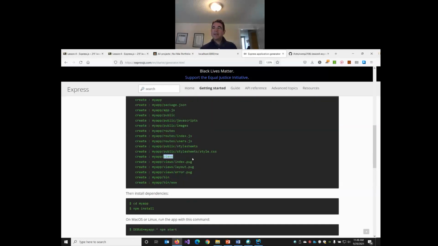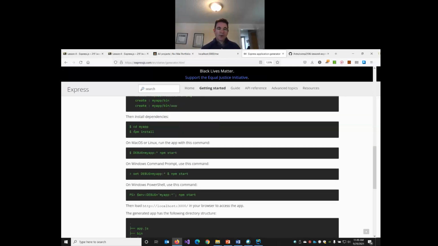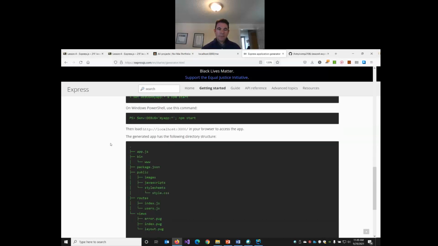So quite a bit like creating a new web application project, an MVC project in Visual Studio. It doesn't give us quite as much as Visual Studio does, but it's the same kind of idea. And then we'll install all the dependencies listed in package.json. And then we can just go to localhost 3000 in our browser, and there will be a working, very simple, but working website that actually loads.